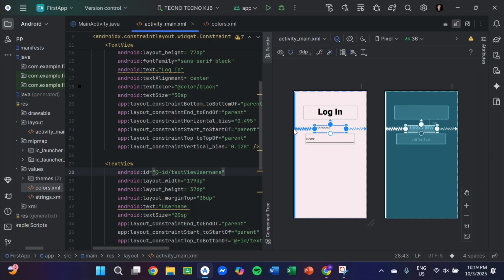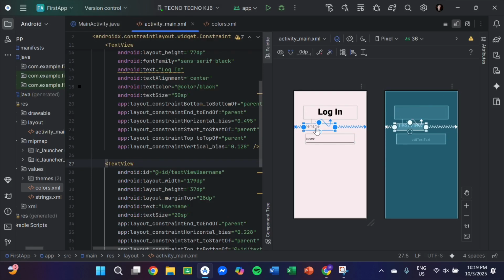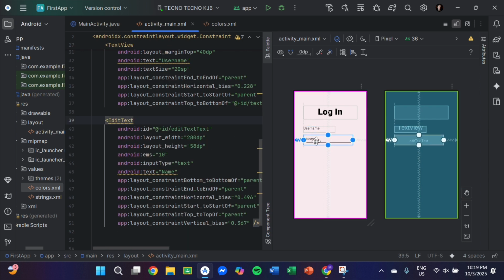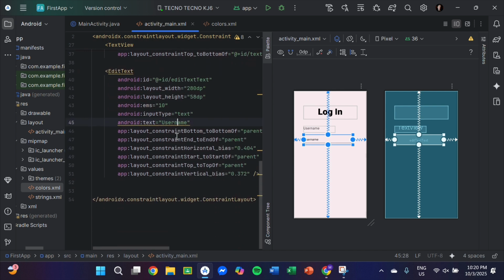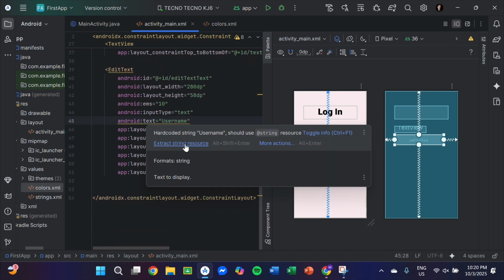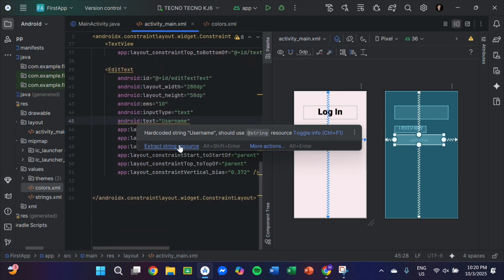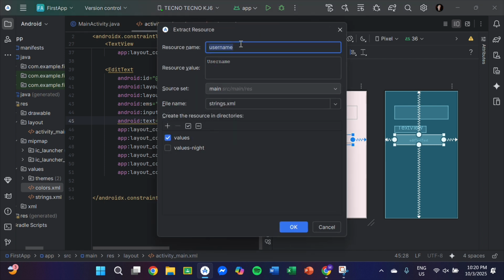There, there. Then let's set that sign. Then put that one here. So let's change this into username. Okay, so if you see this one, it shows that we need to have an action for this. So we can click this extract string source, then source name. So we have username underscore.